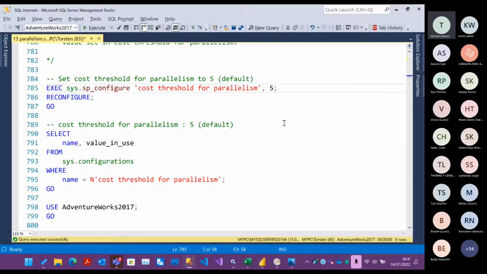So there is no official recommendation to set the cost threshold for parallelism to anything other than 5. This is on you. You need to analyze your workload in order to decide at which threshold your query will run in parallel, and otherwise it will not run in parallel. It is on you.